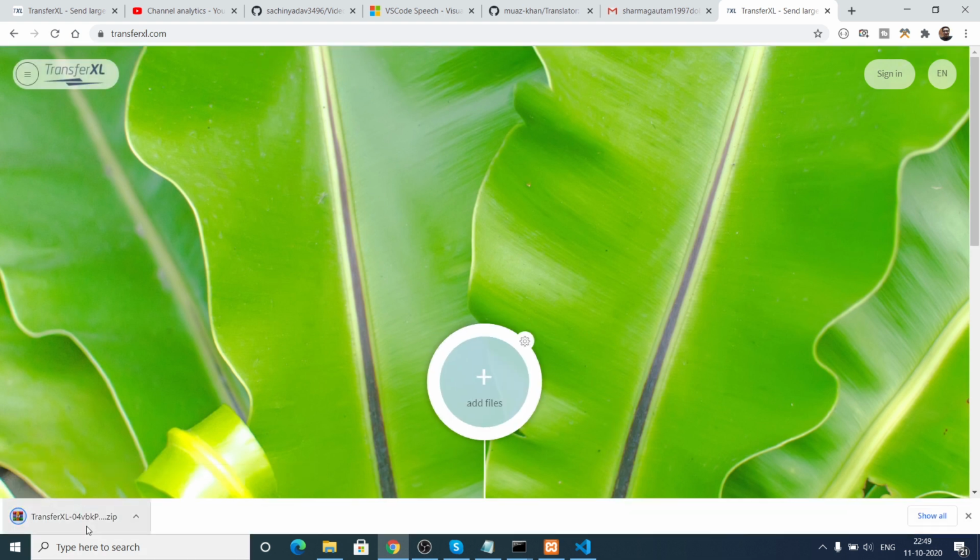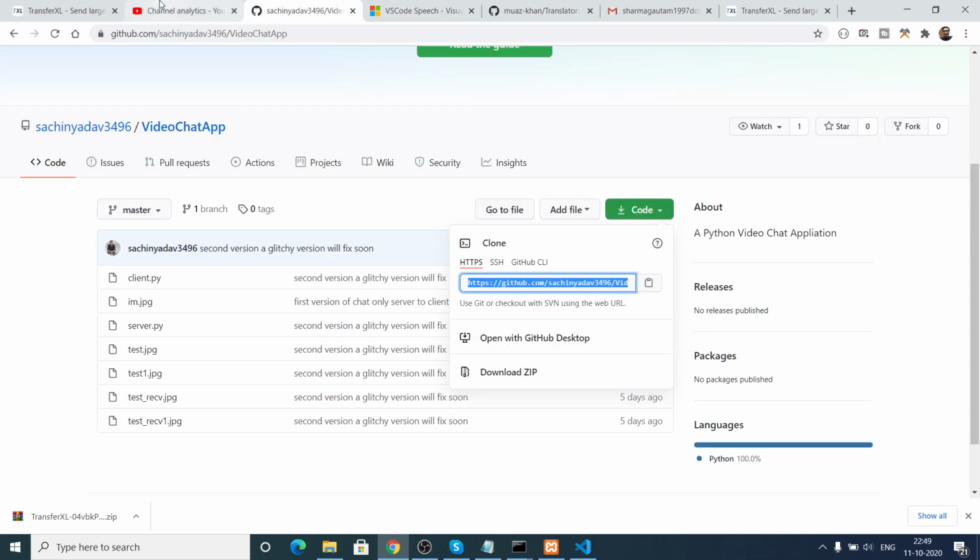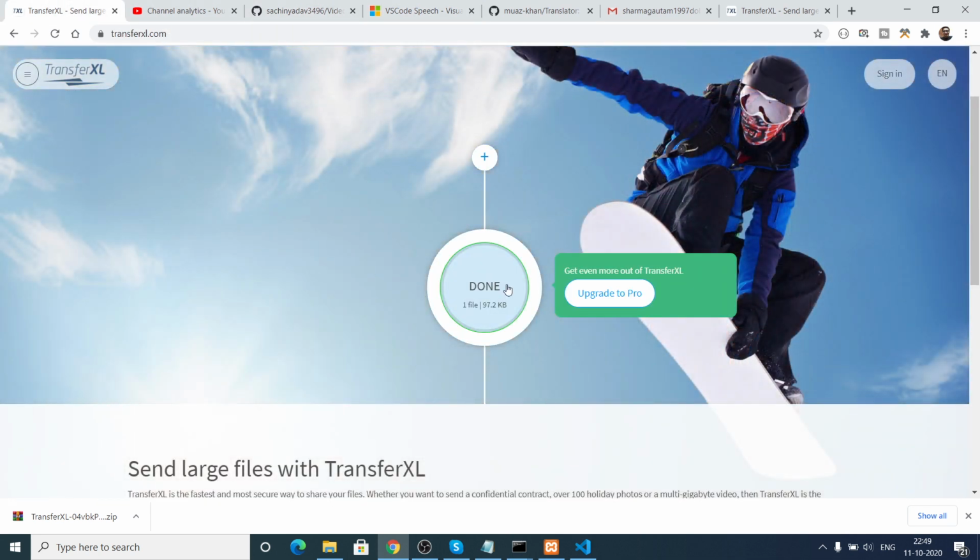You can see now the image file is successfully downloaded to your local system inside this zip file. So simple process. This is a peer-to-peer network. You can see that it is transferring the files from one computer to another computer using this technology, Transfer Excel.